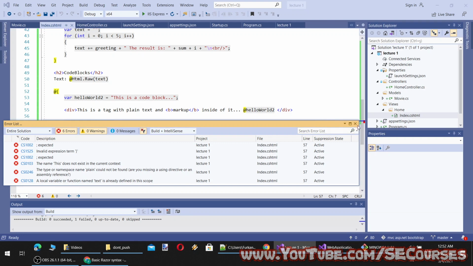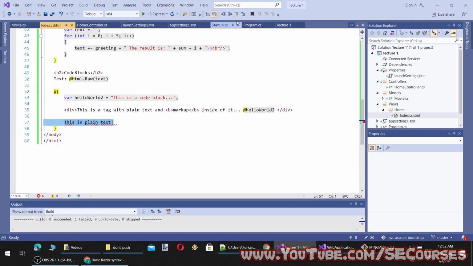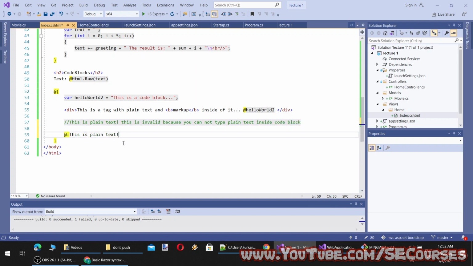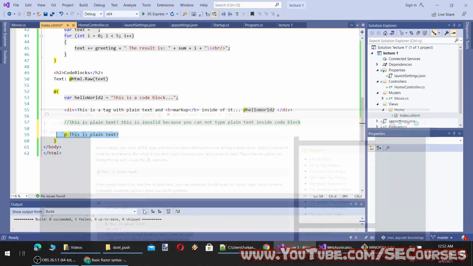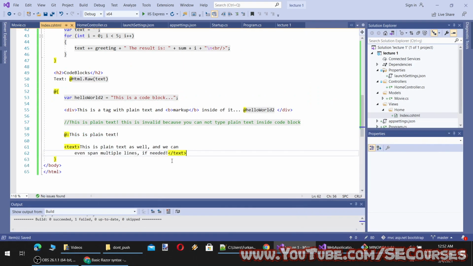For commenting, let's use, okay. You cannot type plain text inside a code block. So how can I write it? I can write plain text like this. This is the single line plain text. And then I can also write multi-line plain text like this, by covering it with a text block. You see, multiple lines. This will break because it is only covering a single line.